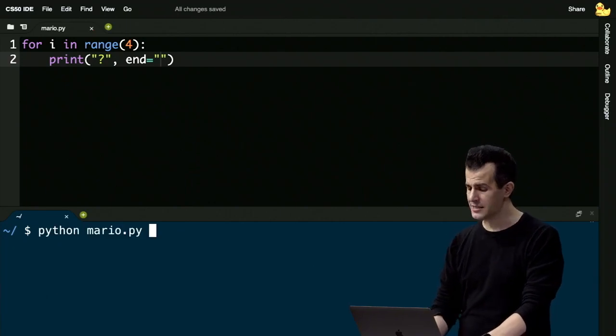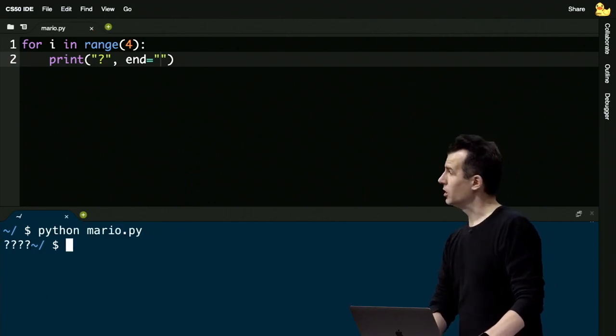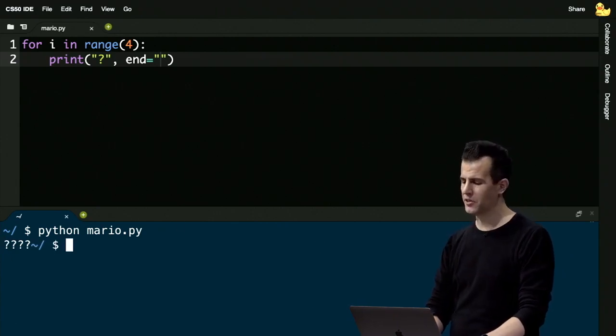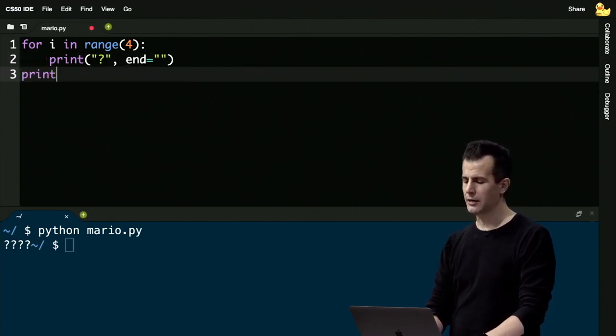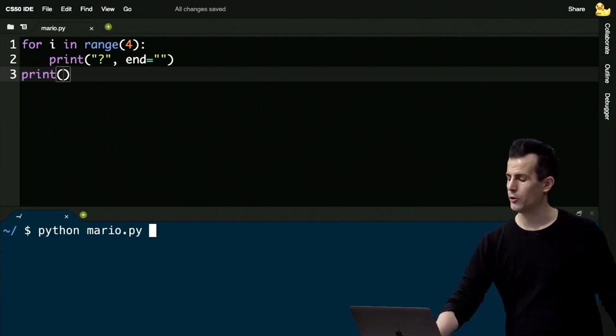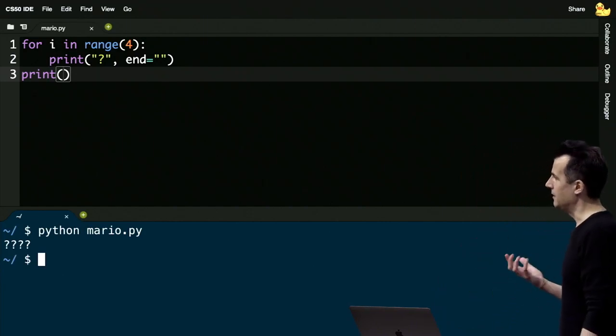So let me go ahead and run this now, and voila, closer. It's a little stupid looking because now my prompt ended up on the same line. So maybe after this line, let me just go ahead and print nothing. That is a new line. And now if I run mario.py, voila, now I get the effect I want.